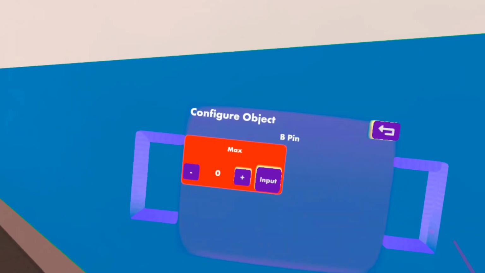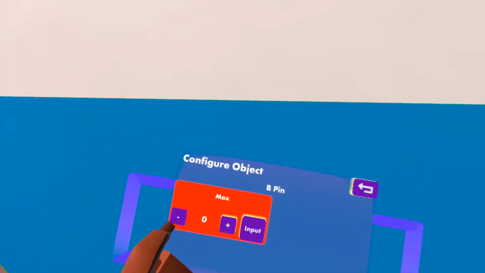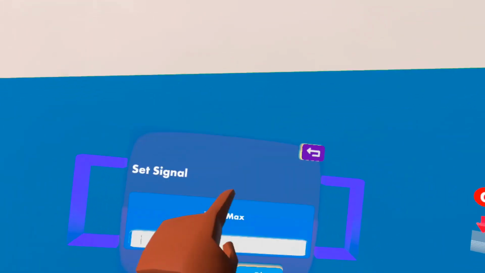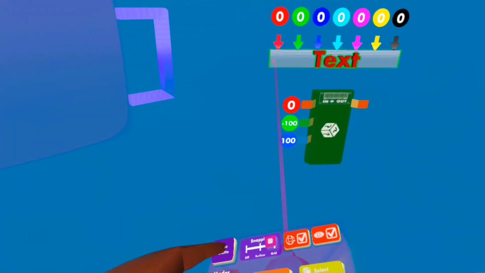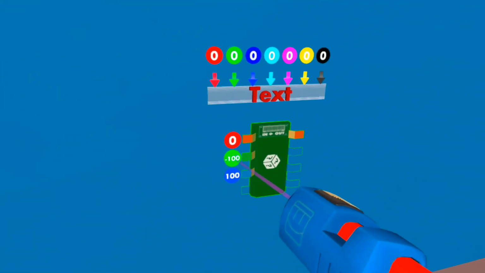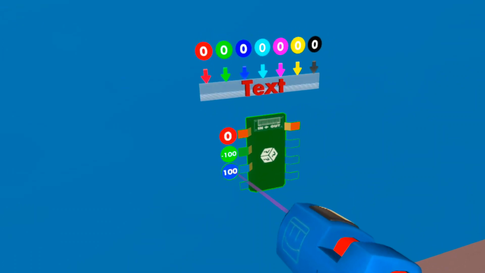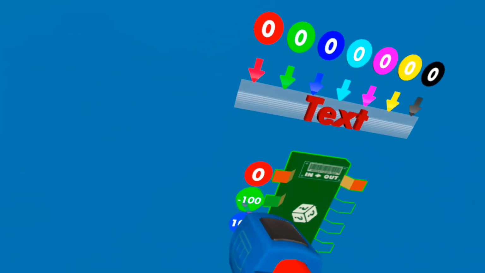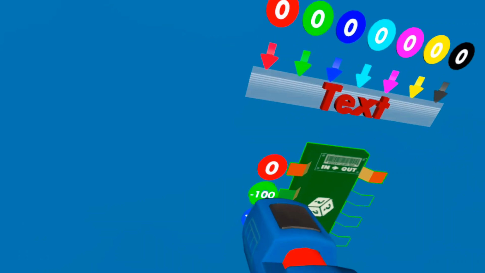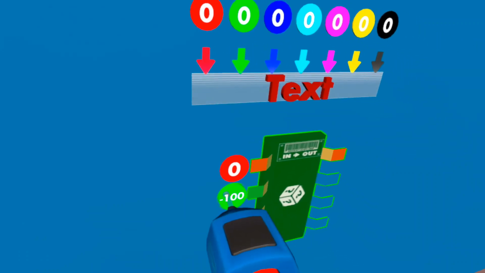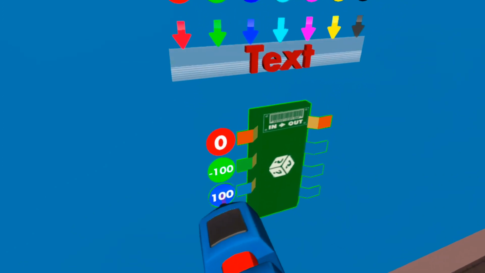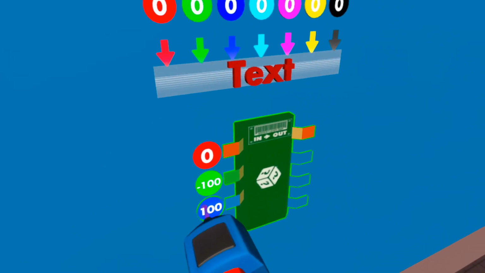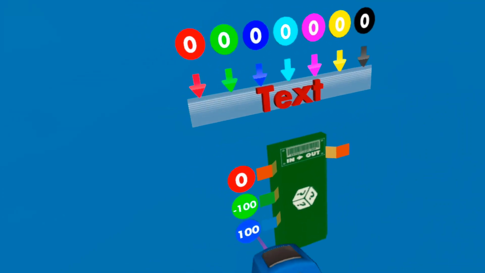And we're going to configure the blue pin. It says max, which means the maximum number it will generate. We'll set it to positive 100, just like so. You can use this example if you want, but you can use any 2 numbers you want. Again, the min or the green pin means the minimum number that the random chip will generate, and the blue pin, aka the max, means the maximum number that the random chip will generate.